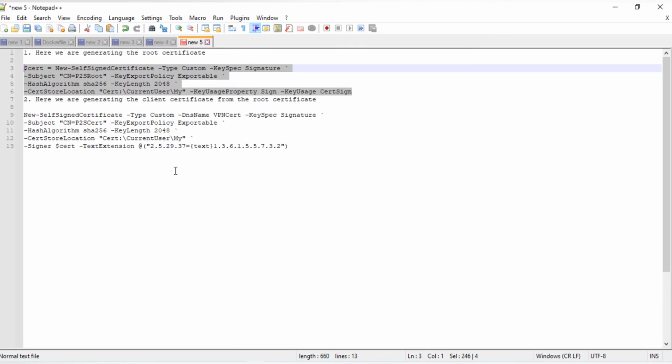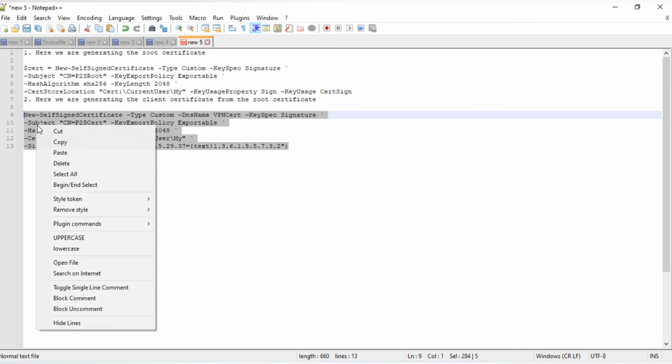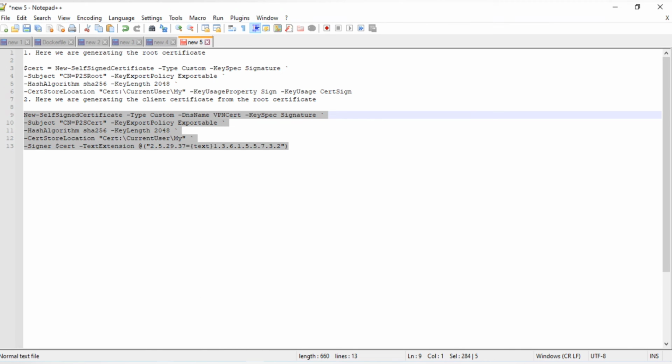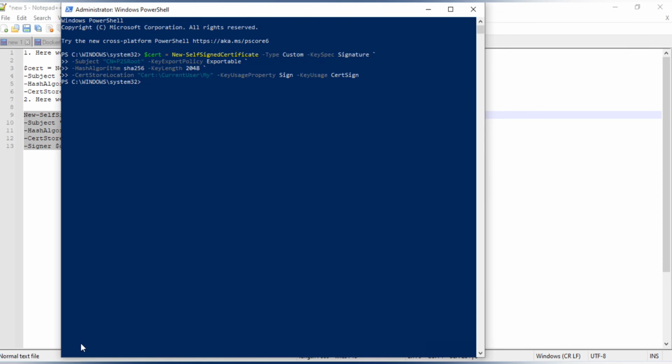Now we will run for the client. So here basically what we are doing, we are signing. If you can see here, this is a certificate variable where we have stored, and this client certificate we are signing with the help of the root certificate. So here we have used a $certificate variable. So next command we will run this one. So this is my PowerShell.